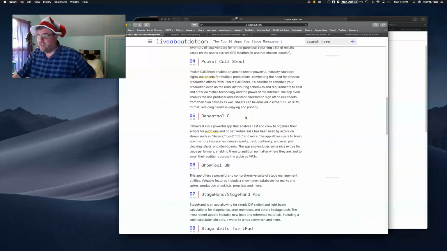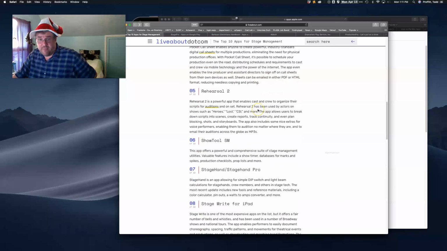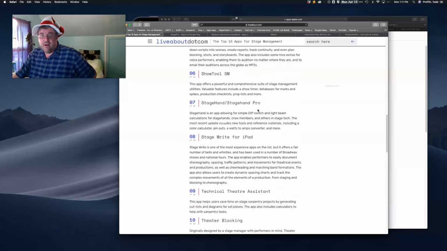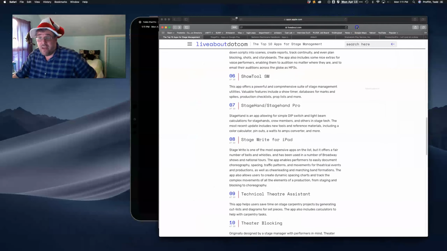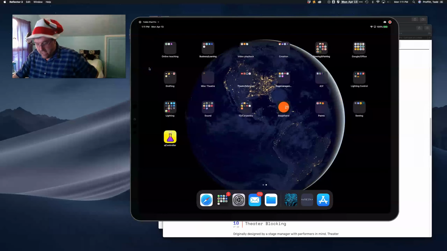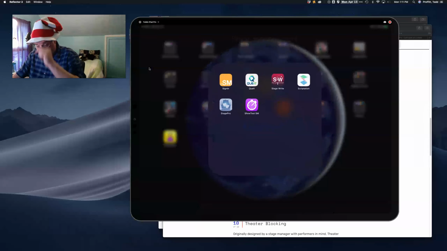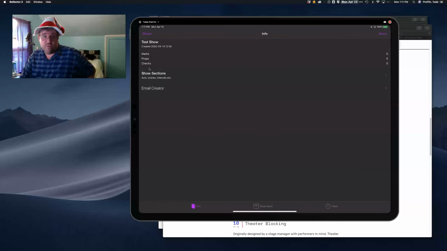The challenge with it was, because it's a pro, I downloaded it and opened it, and there wasn't a lot I could do with it, and I found that that's something that I had to deal with a lot. Now, Show Tool SM I've had for a long time, and let me just go to it real quick. Go to Stage Management Apps. You go to Show Tool SM.